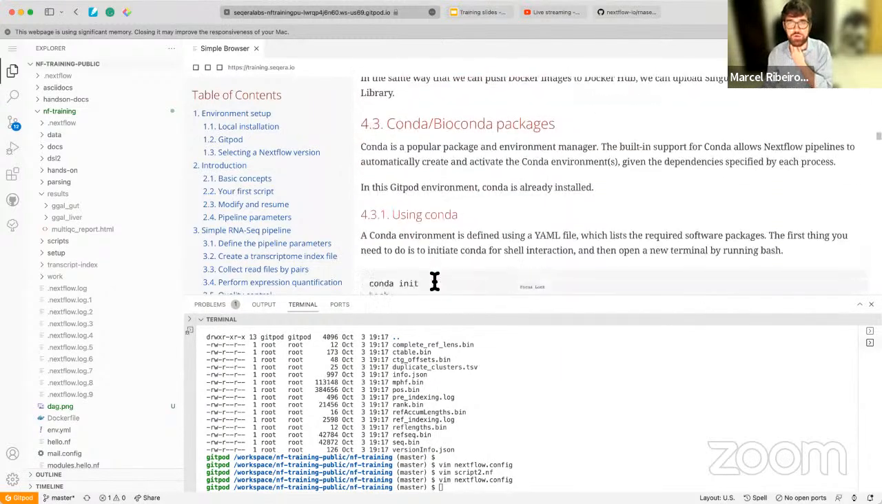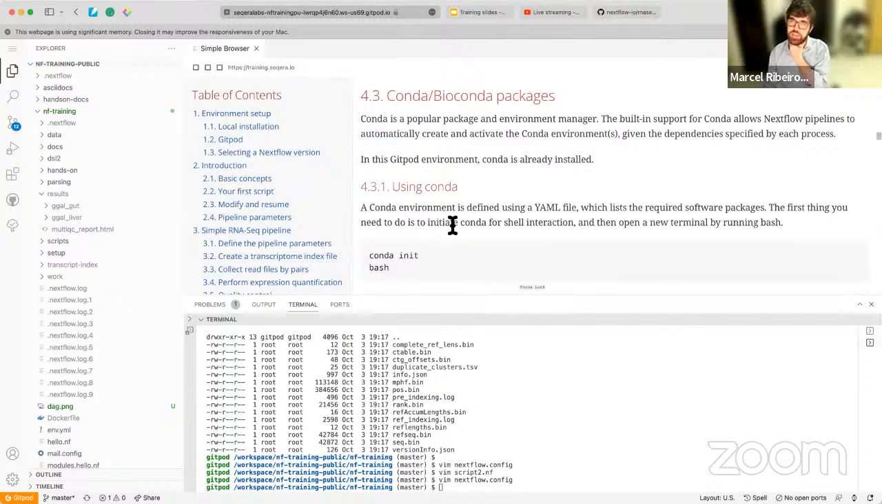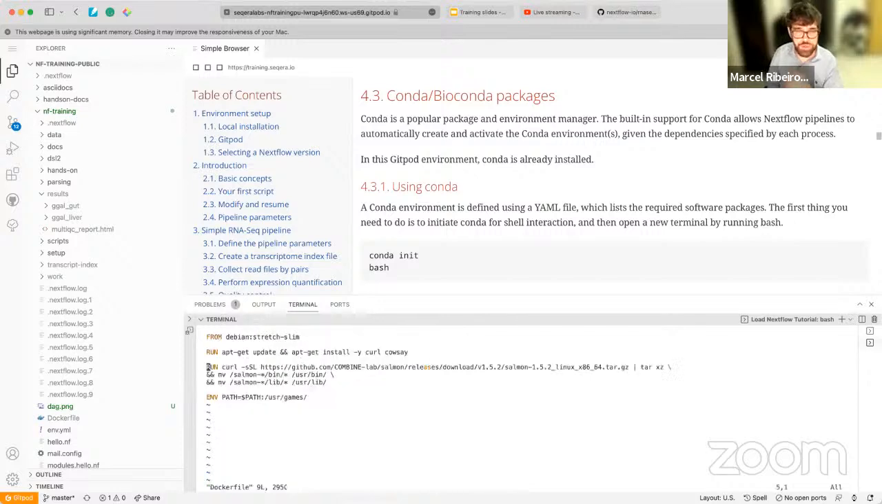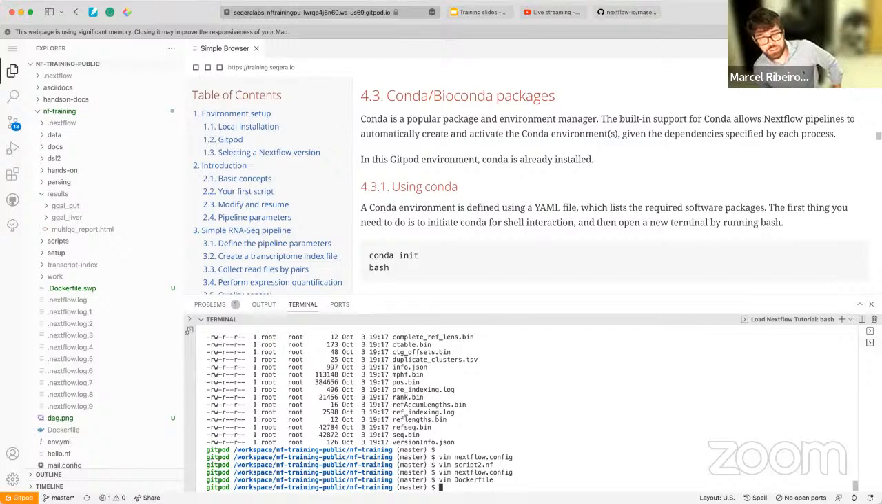So here, let's go to this section on Conda. Another thing you can do is to use Conda to install. We were using apt-get when we were looking at the Dockerfile. We were using apt-get here to install curl and cowsay, and then curl to download the binary of Salmon. In bioinformatics, it's very common to use Conda to install applications, and not only that, but to create environments in your machine where you can run these applications, very isolated ones. Even though they're not even close to containers in terms of isolation, they're much better than just running locally.